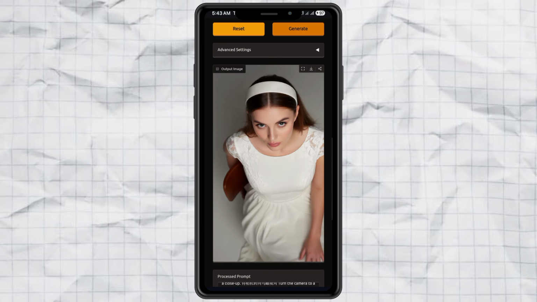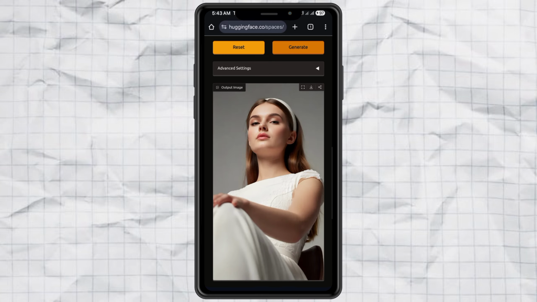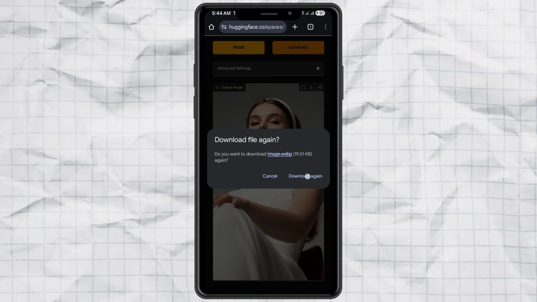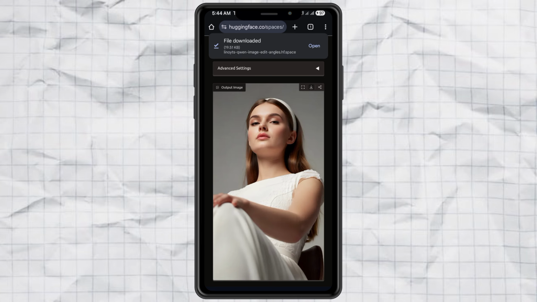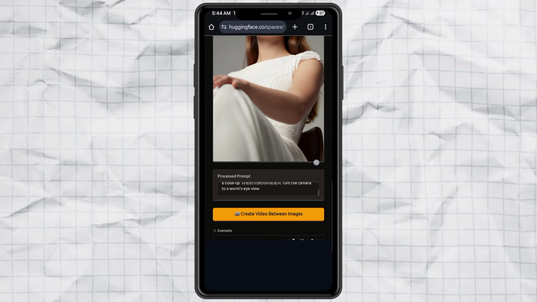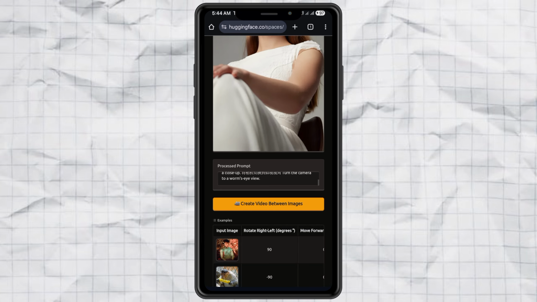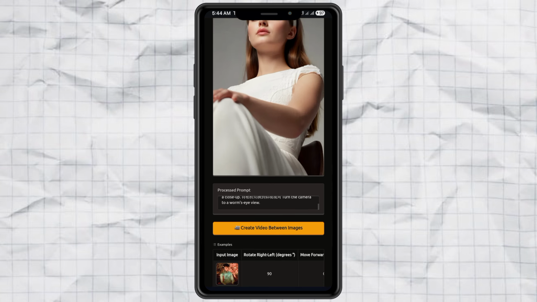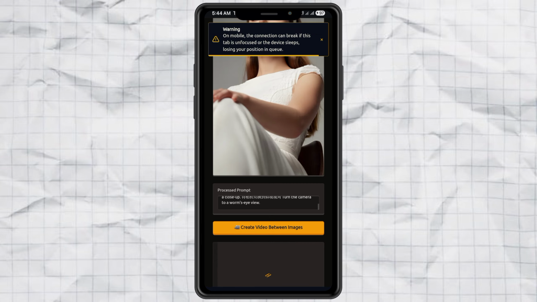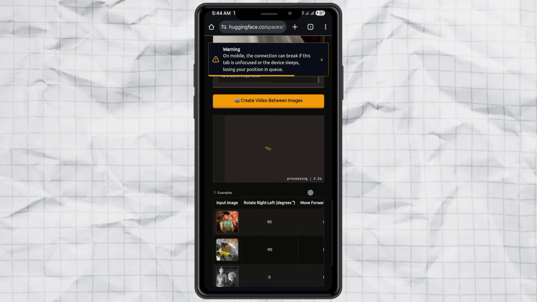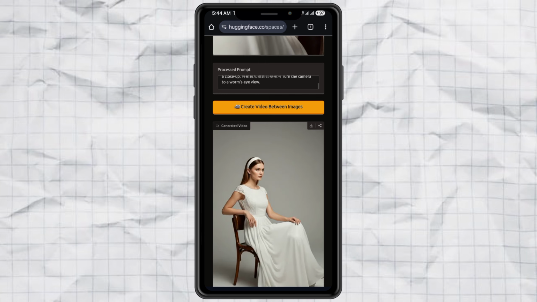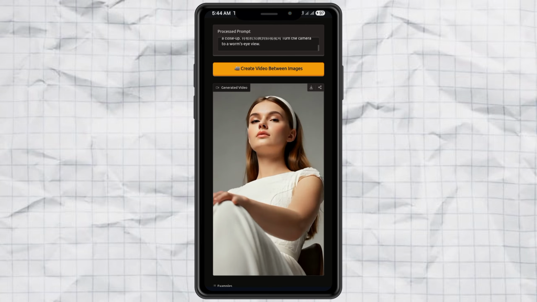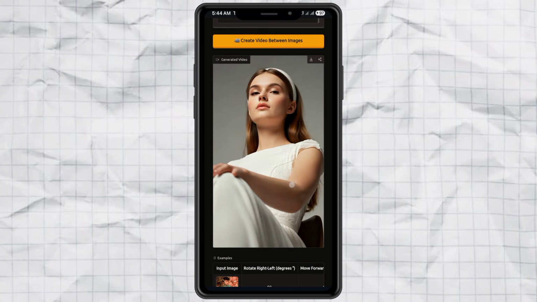If you're happy with the new angle, just hit download and save it straight to your gallery. And here's a bonus feature a lot of people don't know. You can even make a video transition between your original image and the new angle. Just click Create Video Between Images, wait a few seconds, and boom, you get a smooth angle change animation you can save too.